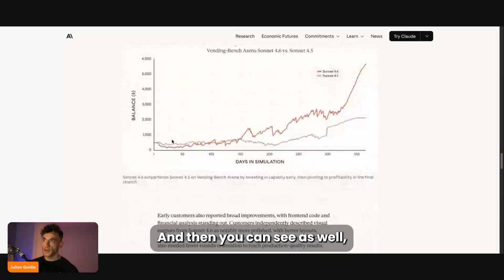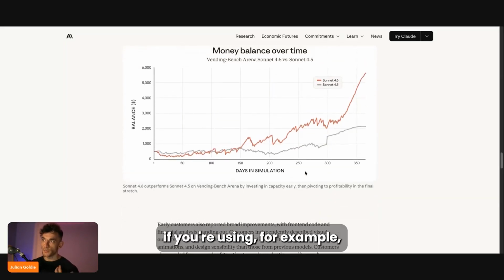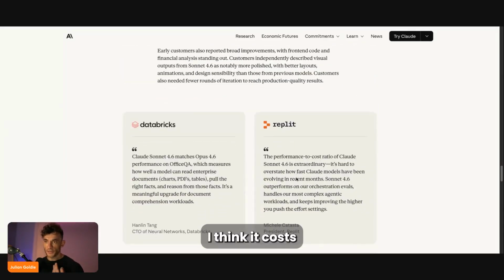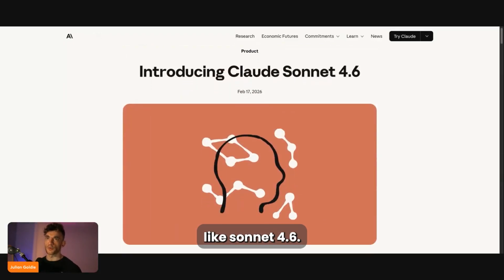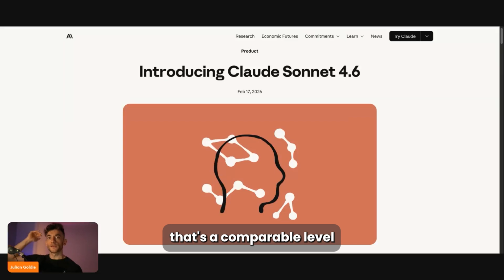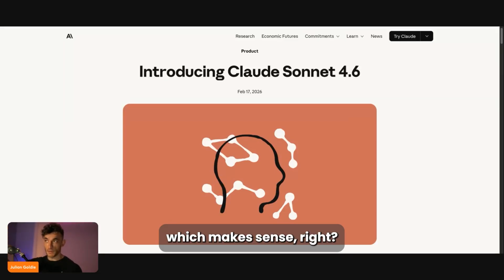And then one of the interesting things here is that if you're using, for example, Opus, I think it costs 5 times more than using something like Sonnet 4.6. So it's a lot cheaper to use, especially if you're using something like OpenClaw, which means that if you're generating tasks and you're using the API from Claude, well, you can have something that's at a comparable level, but 5 times cheaper, which makes sense, right? That sounds way better to me as a deal. So that's basically what we're doing.